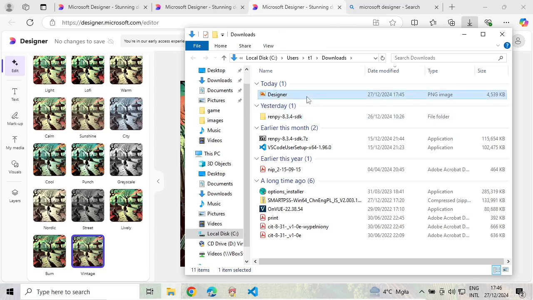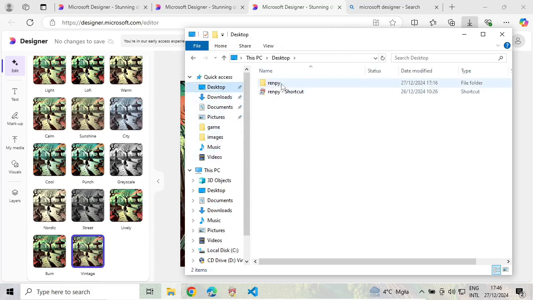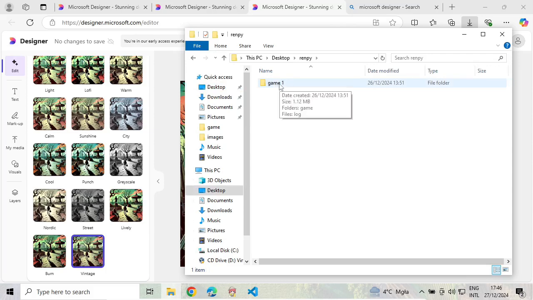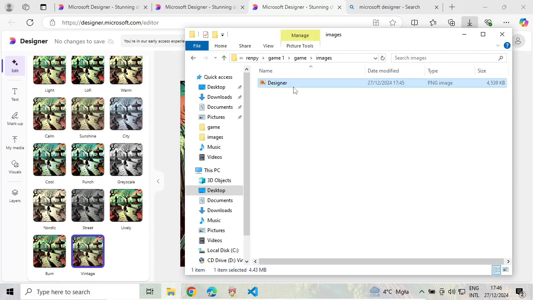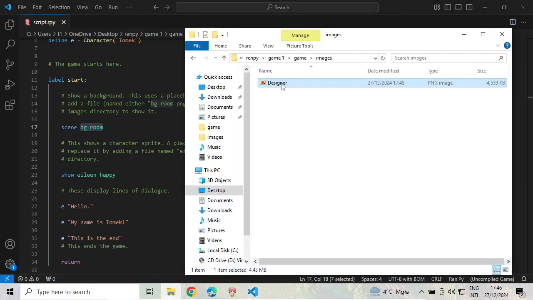Now I will copy this image. I press Ctrl X to actually cut it and put that into our game folder. That was desktop, RenPy, our game, game one. Then we go inside game, inside images, and I paste this image here. In the source code, it was called bg room. So I will just rename it to bg room. Press enter.